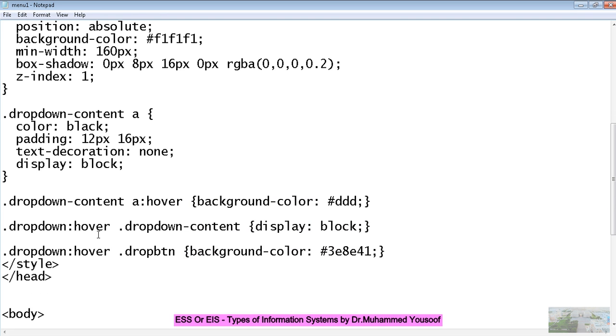When you hover on the drop down button, what is going to happen? It will display like this block. The entire items will be shown. Drop down button, hover, and drop button background color will change. So these are the things.